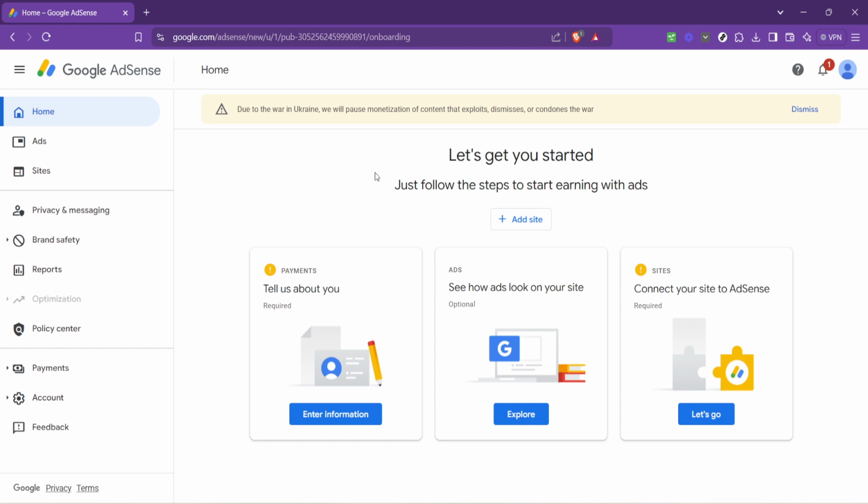This is where all the magic happens. You can view your earnings, manage ads, check performance reports, and much more. Logging into Google Adsense is the first step towards monetizing your website with Google Ads. It's important to familiarize yourself with the Adsense dashboard and all its features to make the most out of your Adsense experience. Remember, the dashboard is designed to give you a comprehensive overview of your account's performance at a glance. Spend some time exploring the different sections and options available.